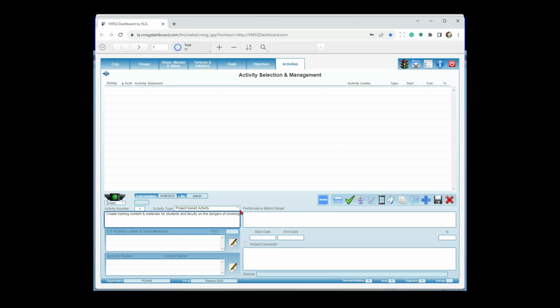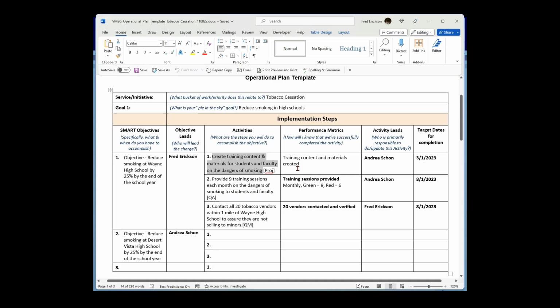Okay, there's three types of activities. Project-based, again, is by far the most common, then the quality assurance and the quantitative measurement. We're going to leave this as a project-based activity because creating training content would, in fact, be a project. Now, again, every activity's got a performance metric. This is the only one where you have to come up with a performance metric. So how do I know when I've completed this activity? Go back over here. It says training content materials have been created, basically.